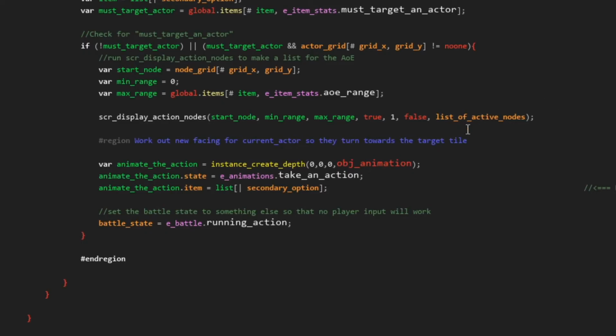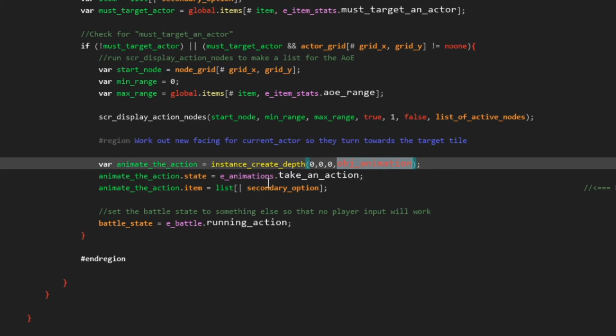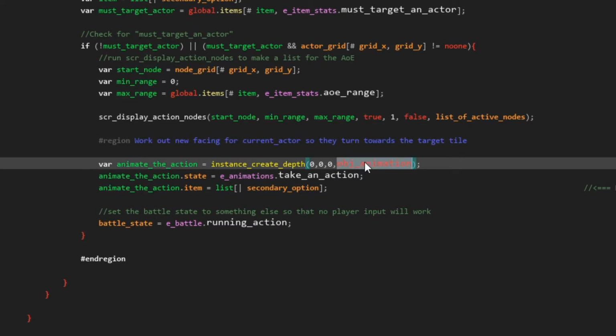There's just one line to add. For me it's line 601, and where we create an instance of obj animation, we want to let this instance know what item is being used, and by item I mean, you know, sword, spell, that kind of thing, or consumable. So we just want to know which item is being used, because we're going to calculate stuff inside obj animation, like damage and stuff.